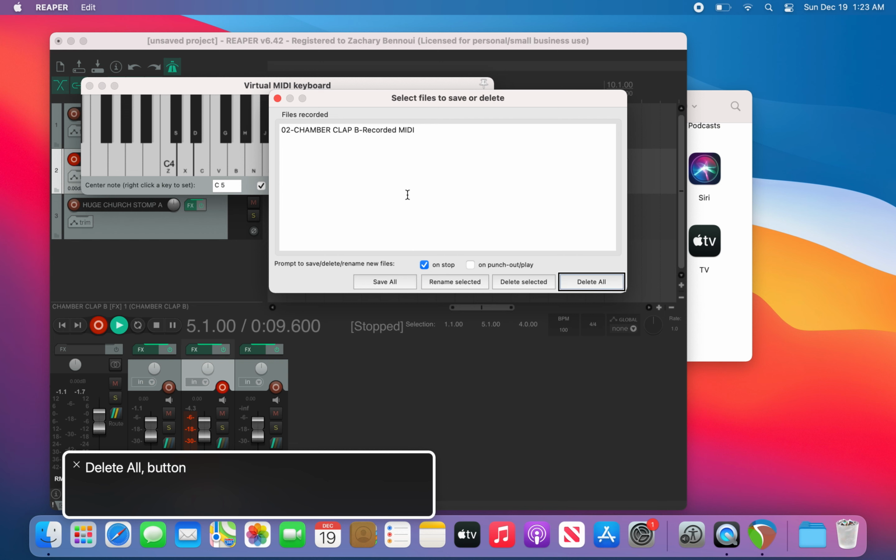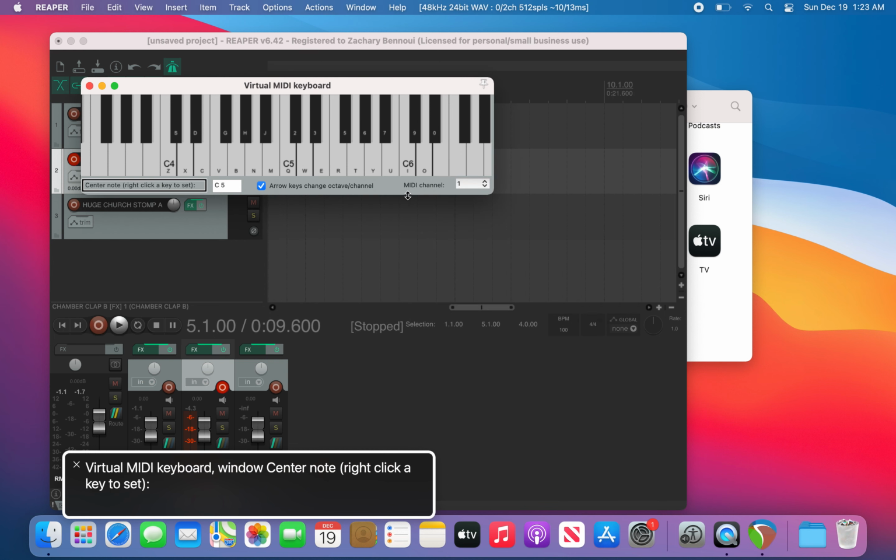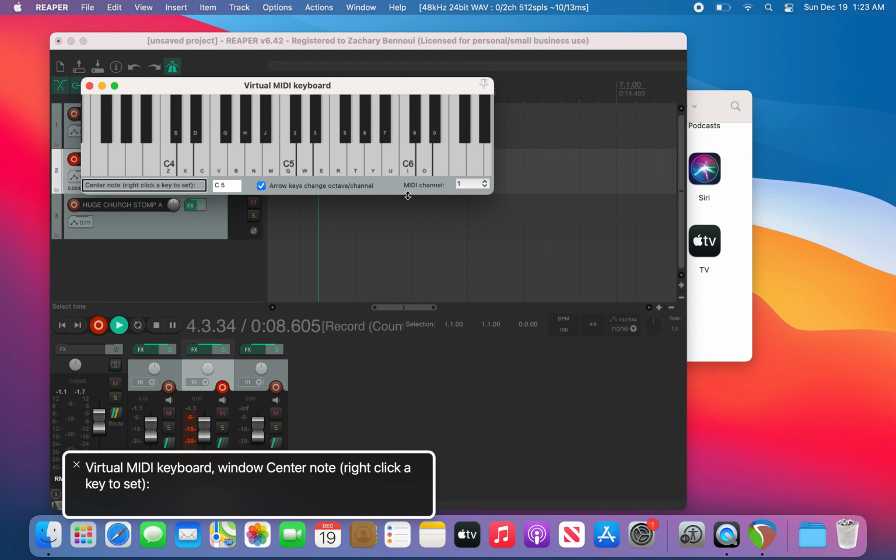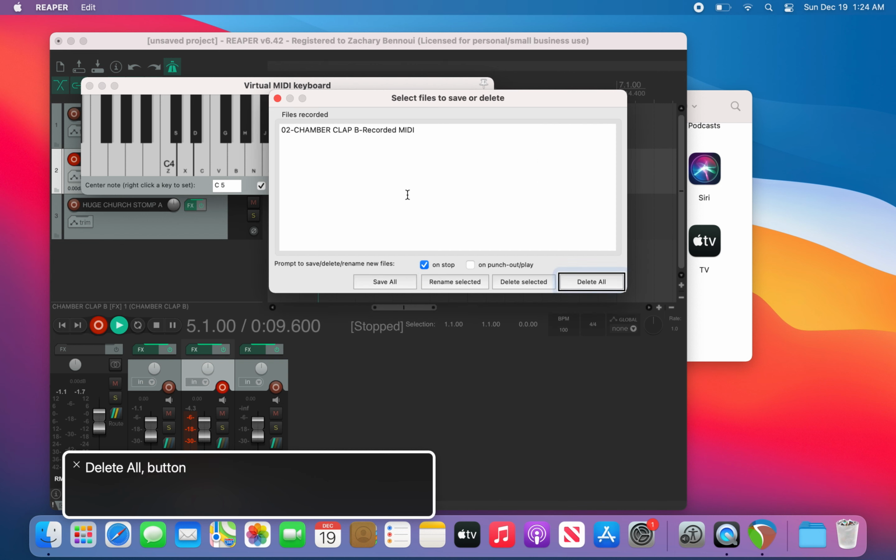I'm going to delete that. Virtual. And I'll have to look into that. I'm not totally sure why it's doing that. Clear time loops. So let's just clear that. And I'll just record it the normal way this time. Record. Let's see. Maybe. Save. Delete. Now we're losing audio. Let's see what's going on here.